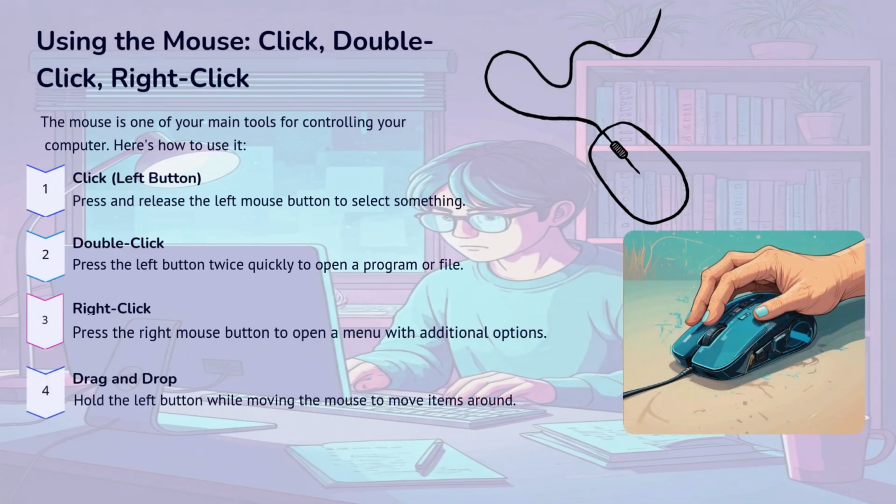Let's talk about using the mouse. The mouse is one of your main tools for controlling your computer. Left-click to select or open things. Right-click to see more options. And scroll using the wheel in the middle. You can also drag and drop files and folders using a mouse. If you're using a laptop, the touchpad acts like a mouse. Tap to click and swipe to move.